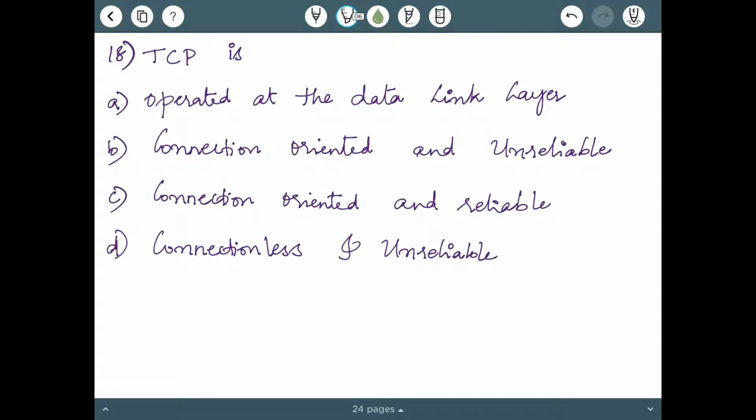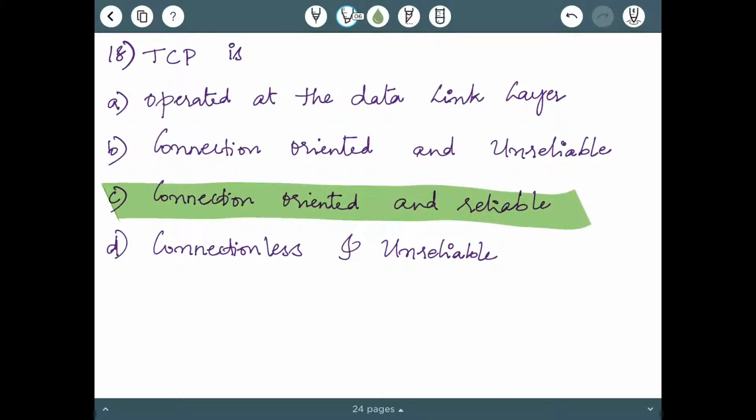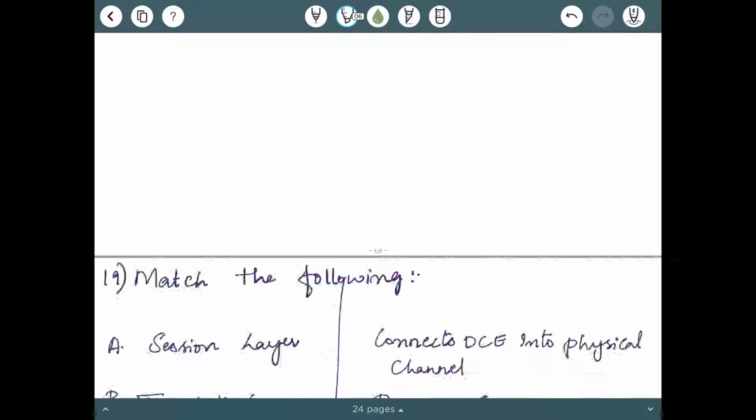TCP operates at the data link layer, option A. Option B, connection oriented and unreliable; connection oriented and reliable; connection less and unreliable. As we already know, TCP is connection oriented and UDP is connection less. So TCP is connection oriented and reliable. So option C will be your correct answer. It is connection oriented and it is also reliable.